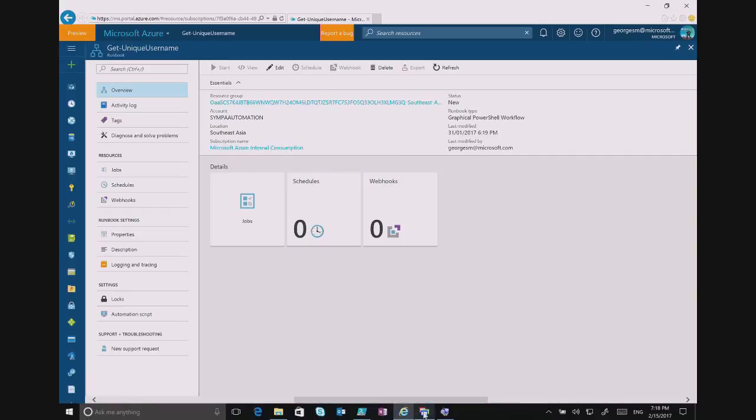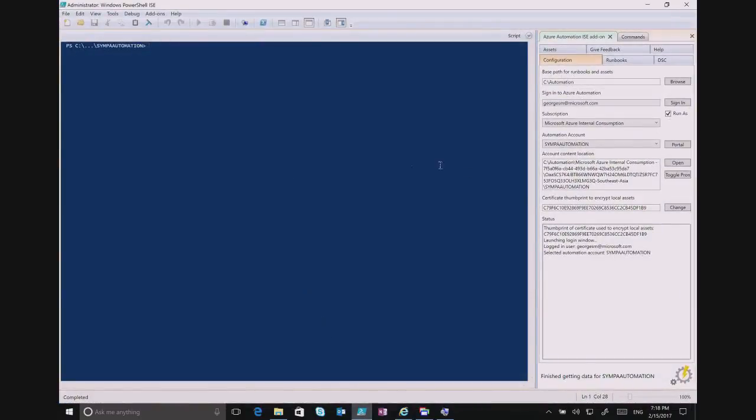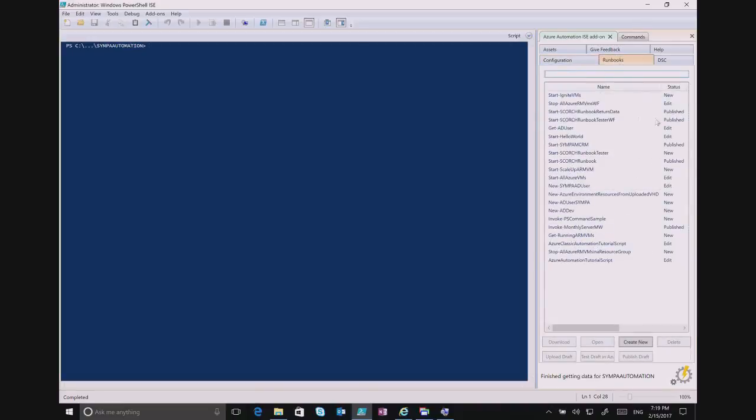Okay, so from an ISE perspective, it looks, again, pretty much exactly the same as what we saw earlier. You see I've got it all configured with my details. I'm signed into my automation account. I can see my runbooks inside here.